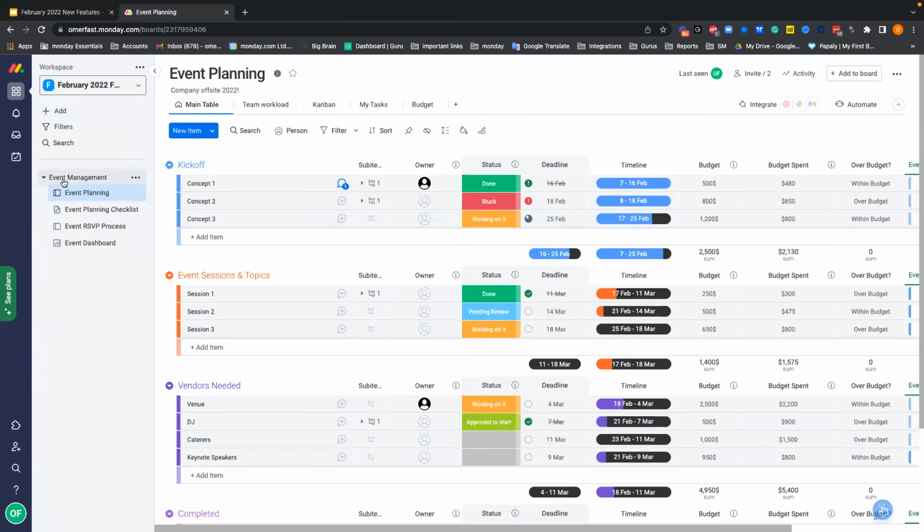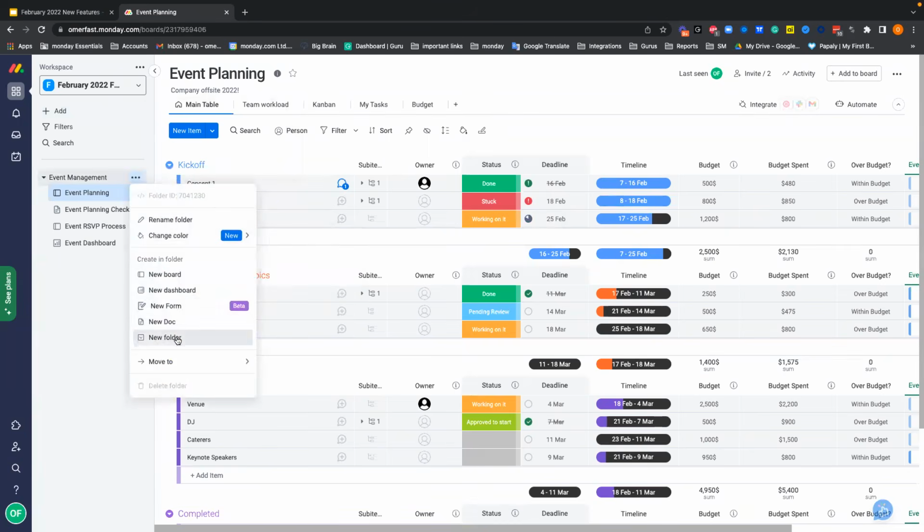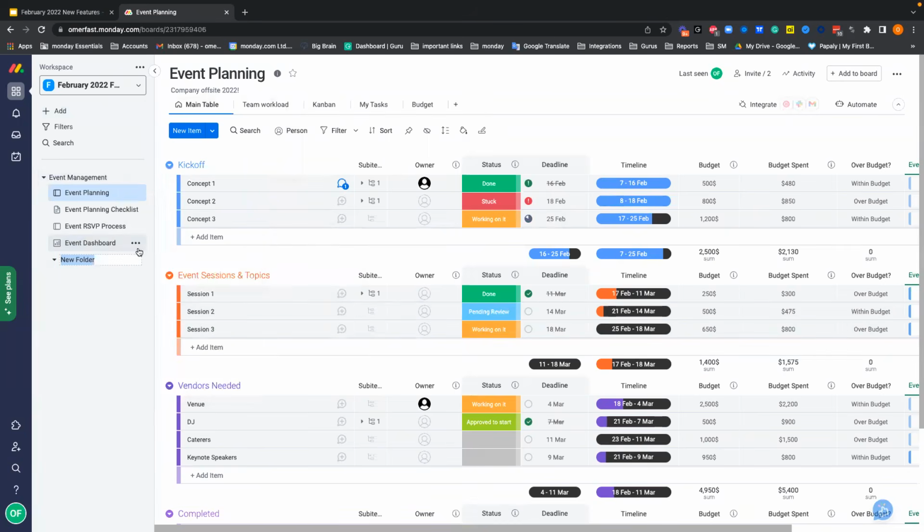So now let's expand our folder over here, open the three-dot menu, and we can create a new folder, and let's call it Sub-Folder. Here we go. Now I can move one of my boards to the subfolder. And if we collapse it, we see it's all under this parent folder, if you will.